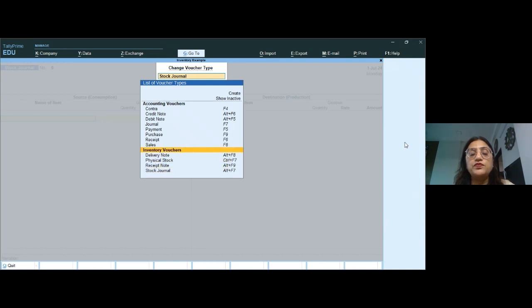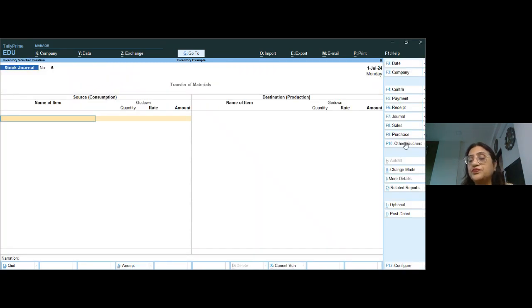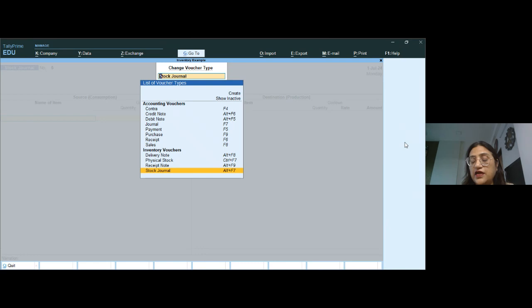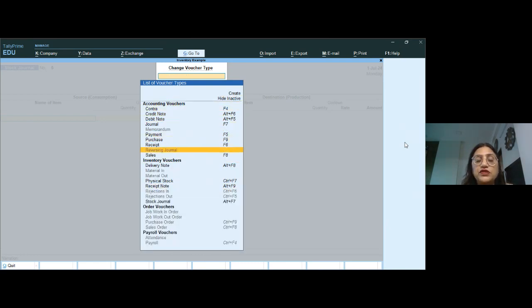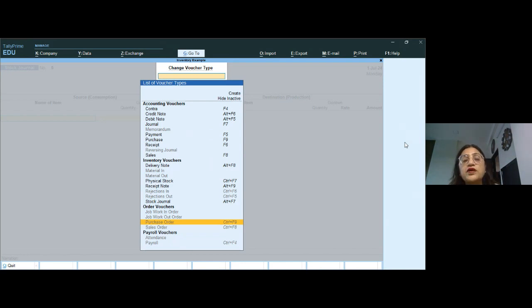Here it is not giving me the option of orders. See, in accounting vouchers, purchase, receipt, sales are there. Delivery note, physical stock, receipt note, stock journal are there, but no order is there. So first you should check the features of your company, or you can select the inactive vouchers. See, show inactive. So these are the inactive vouchers. By default, Tally will make these kinds of vouchers inactive because these are specific features. It varies from company to company.